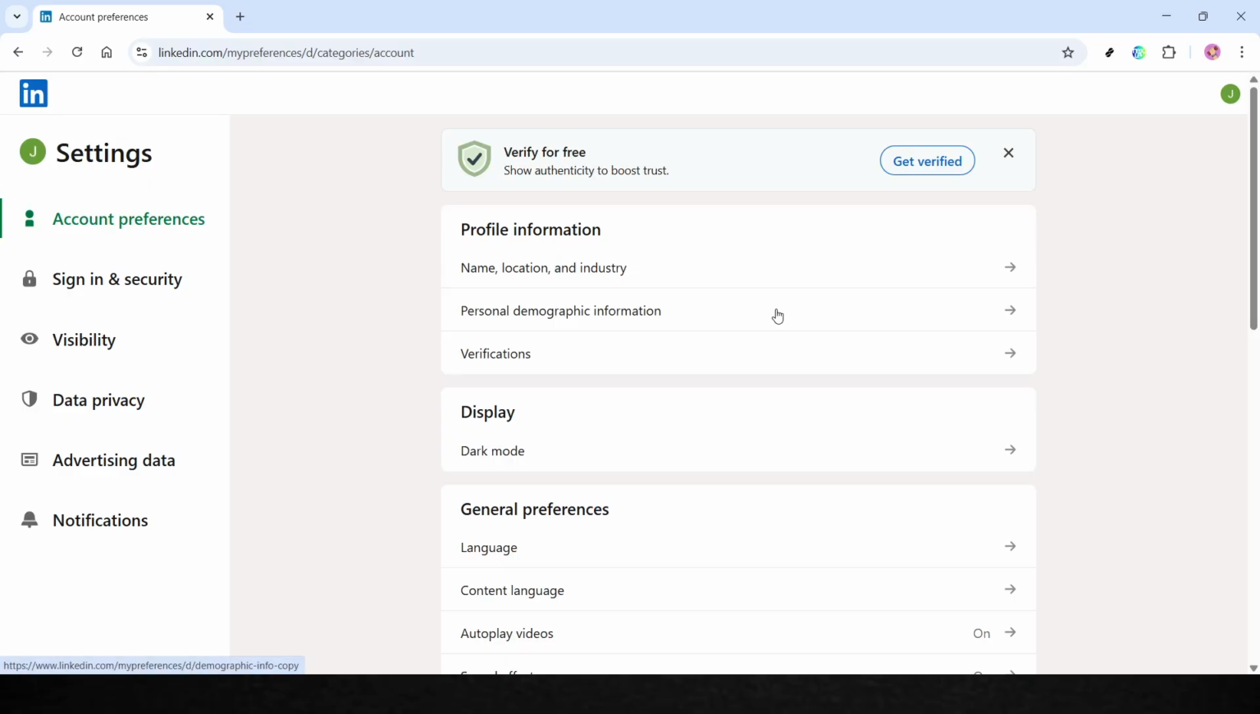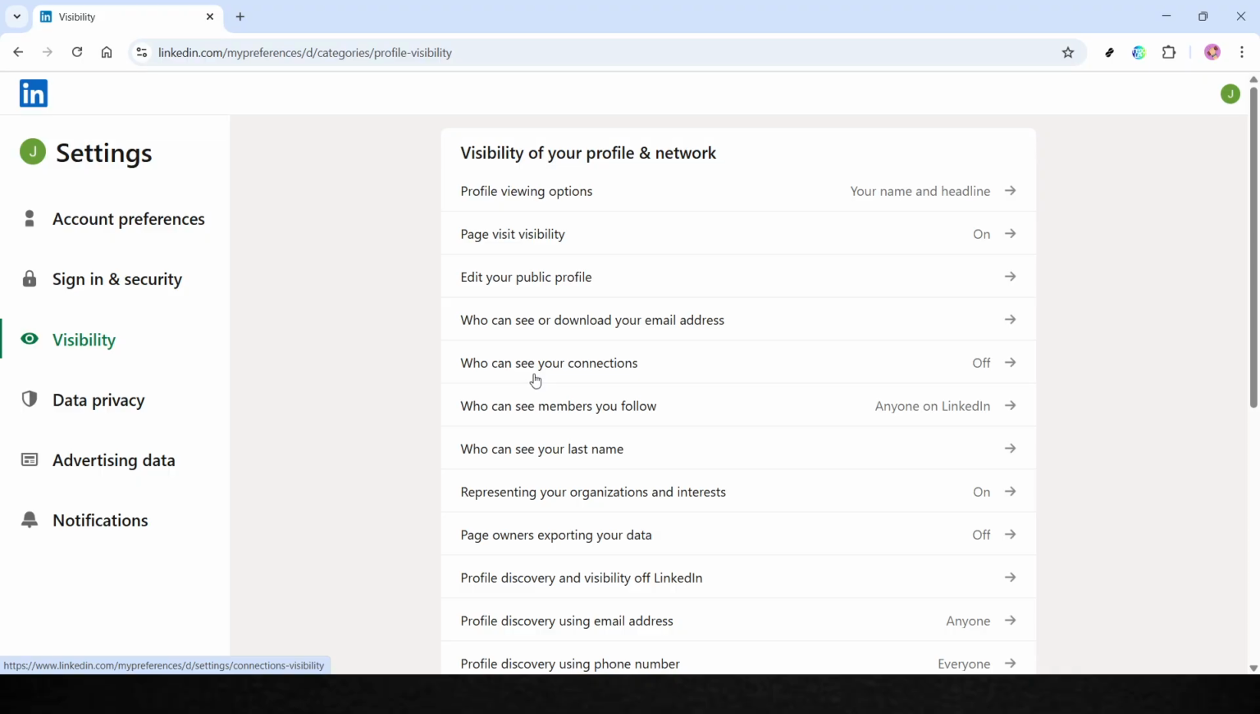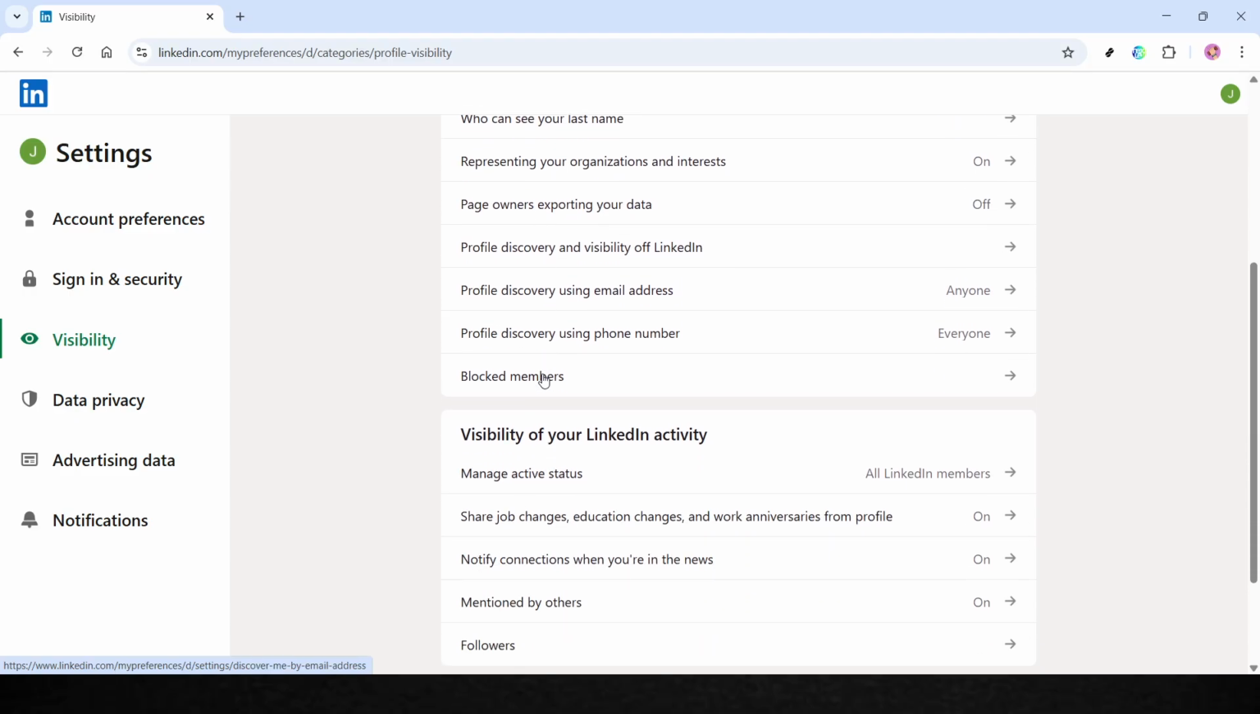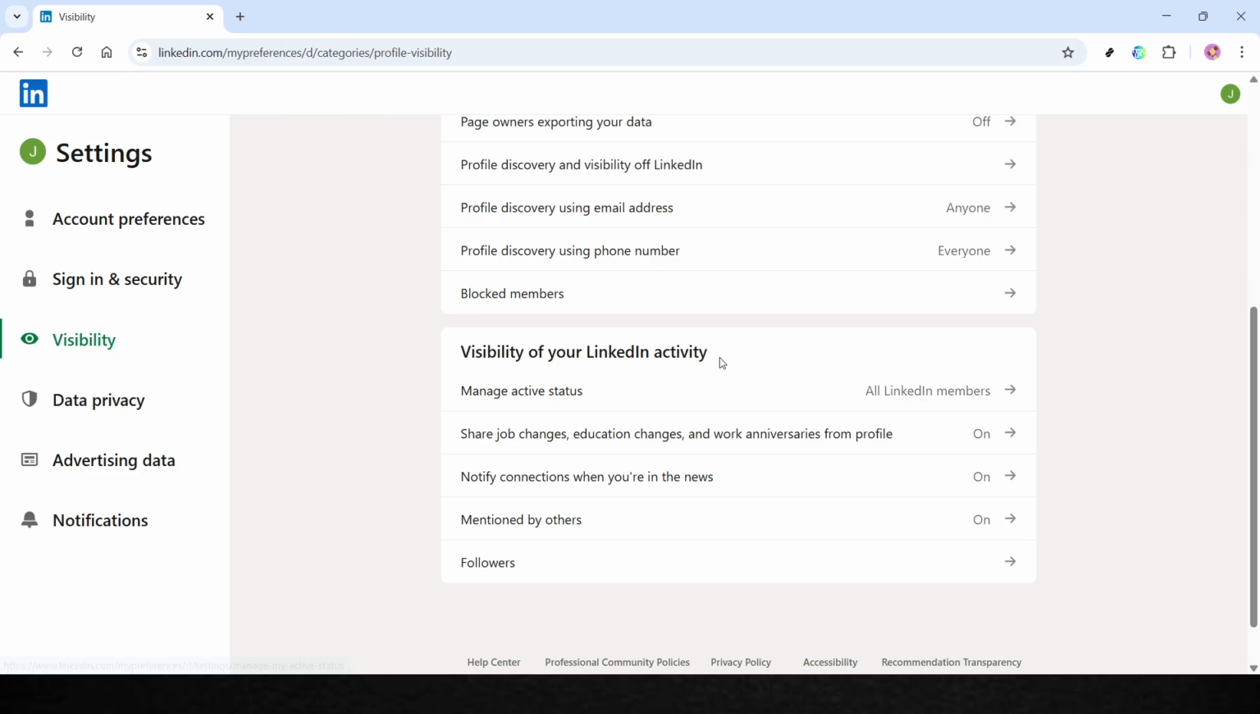On the left side of the page, you will see a variety of options. What you are looking for is labeled Visibility. This section lets you control how much of your LinkedIn activity is visible to others. Next, you will select Visibility of your LinkedIn activity. This is an important area where you will essentially be deciding what parts of your LinkedIn presence are visible to those who visit your profile.